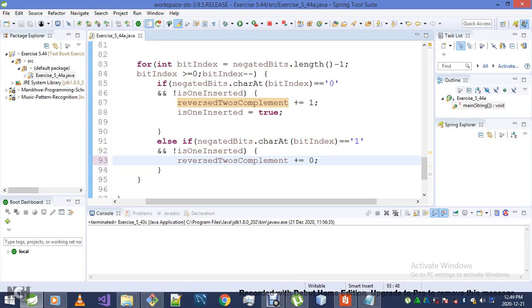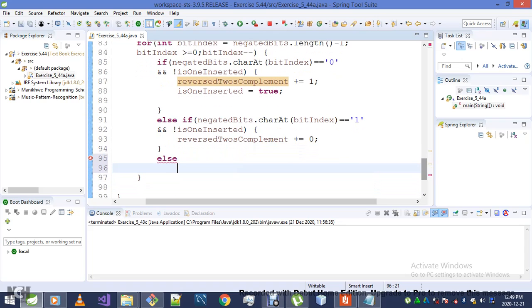Otherwise, if none of the two above conditions are met, what we'll simply do is add the exact bit that we read from our negated bit. Okay, so we'll simply add the exact thing we read from the negated bit at bit index.